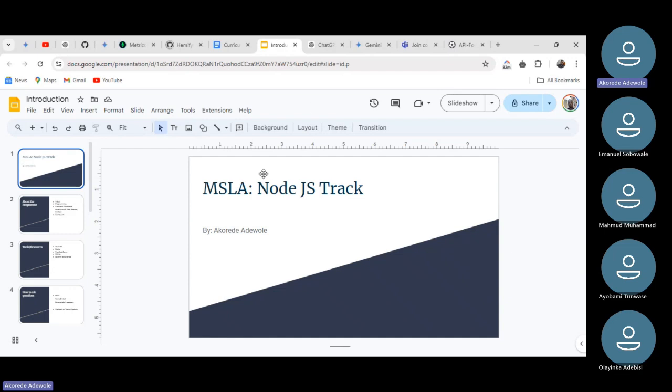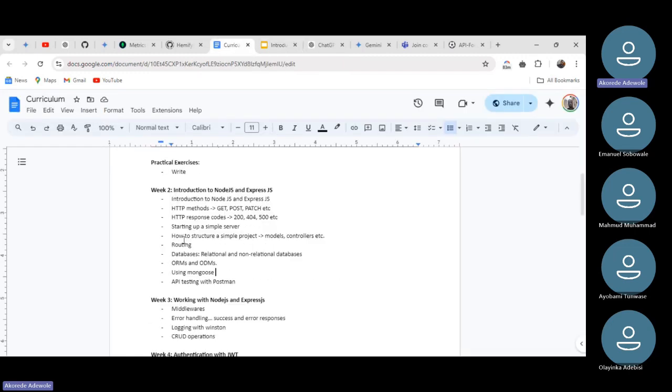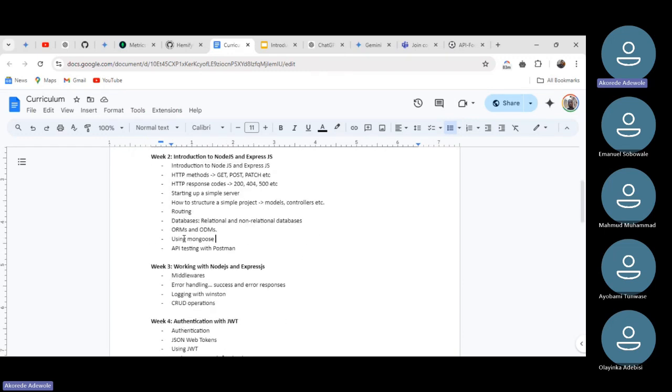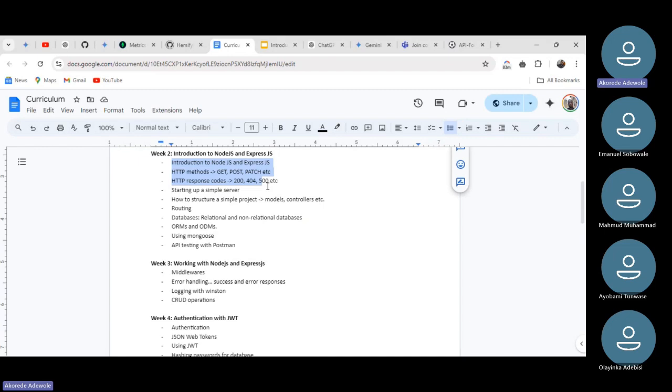But before I skip into the question and answer section, I really just want you to take an overview of the curriculum we have. Okay, so we'll be talking about Node.js and Express.js. There are some things to really understand about them. We talk about the HTTP methods that I was trying to refer to, and your response codes as well. I said we have different kinds of responses, and how we can have a simple server starting up, and how we can structure a project.